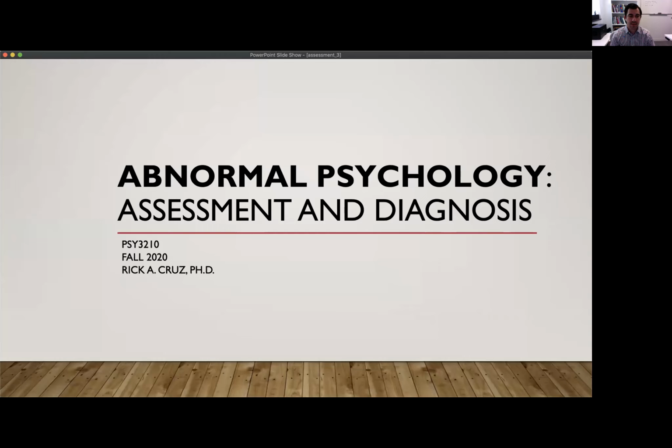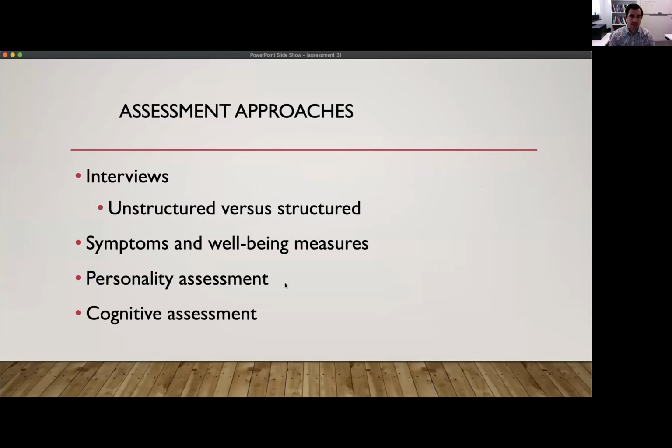Hi everyone, we're continuing with assessment and diagnosis in this part of the module and focused on some different assessment approaches. I've talked a bit about a few of these, including different types of interviews, symptom and well-being measures, and briefly about personality assessment and cognitive assessment. We'll go a little bit more in depth here, but there's just so much to these different components, so we're really just going to touch the surface.